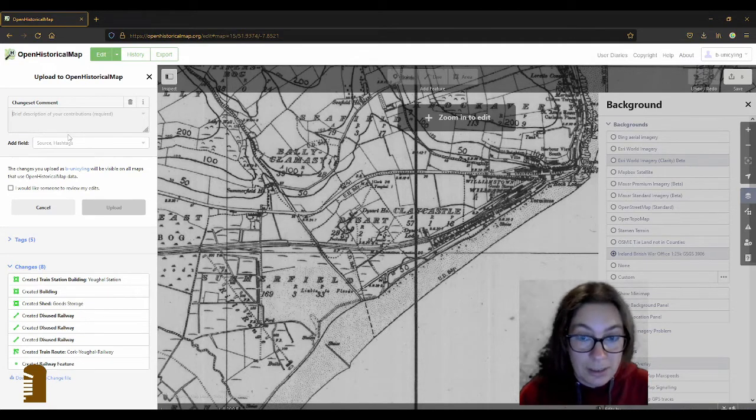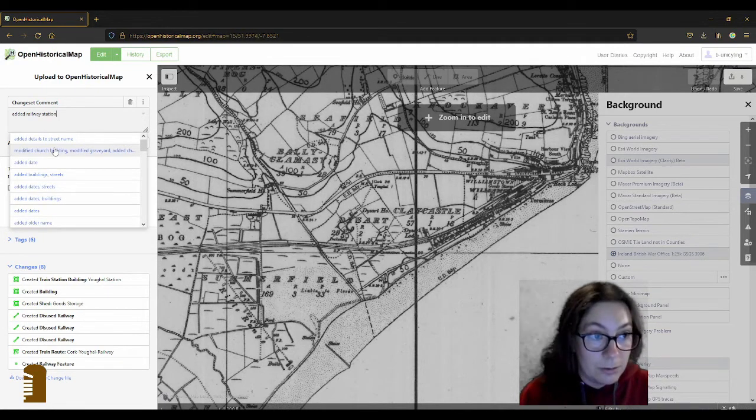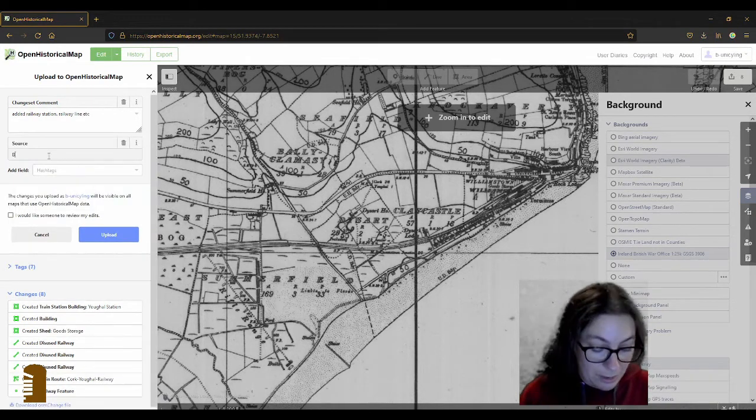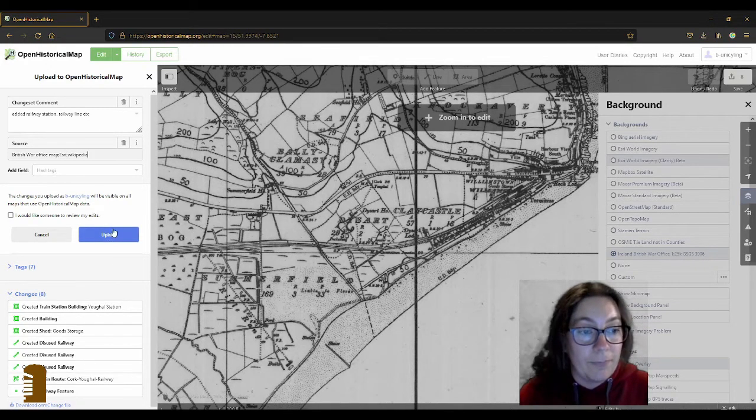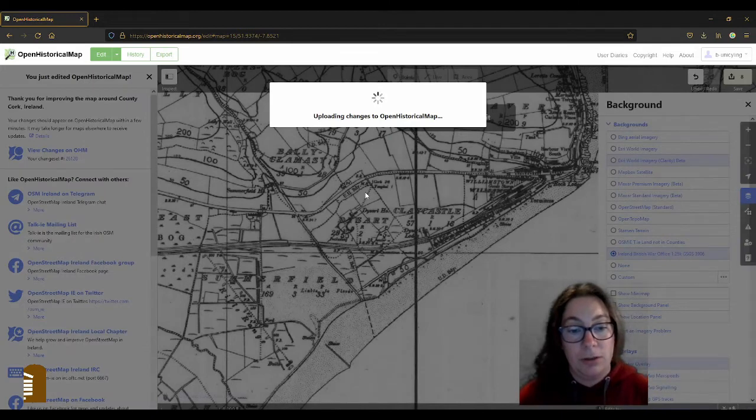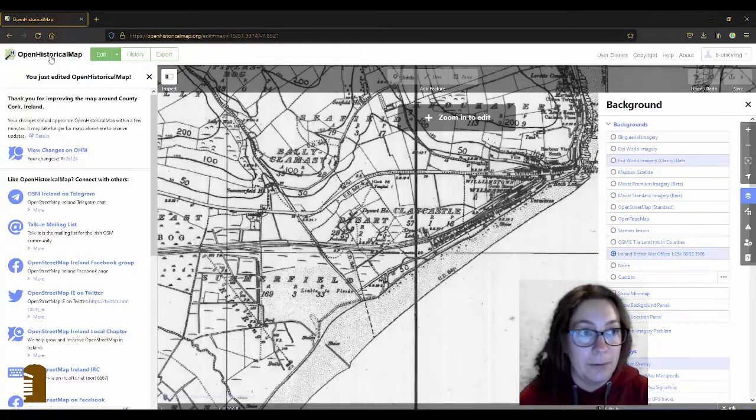And I will just save now what I have done. Railway, see, I've done that before. Station, railway line, etc. Source, and I'll just add them all again. British War Office Map, Esri, and Wikipedia. And upload that. And then refresh, and we'll have a look at what it looks like. And maybe do the little timeline thing.